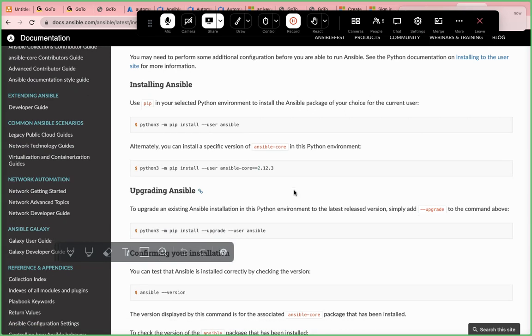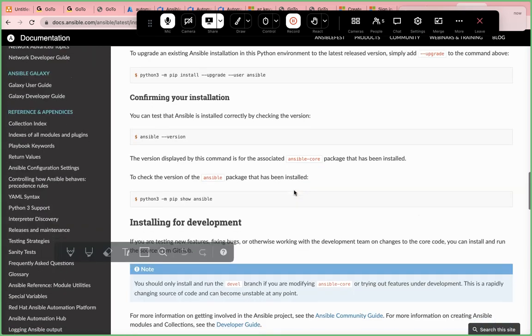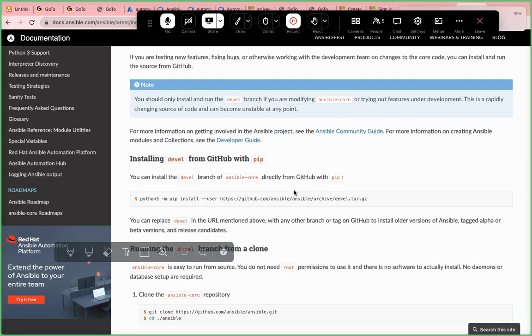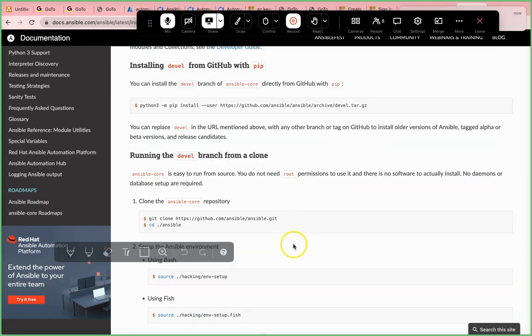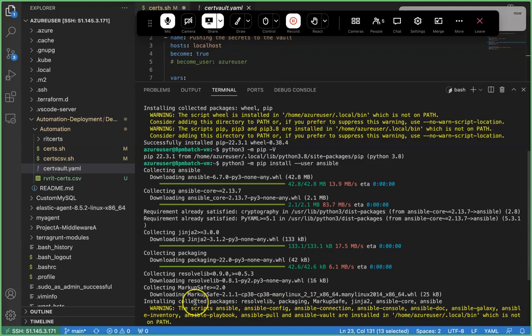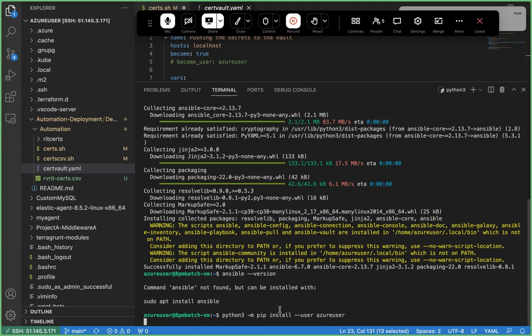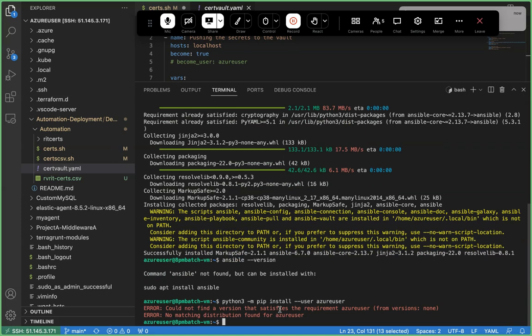I don't think so. Okay, I got the issue. No worries. Let me do one small thing. The same command, I'm just changing the user to the Azure user, not Ansible. Just install the same. Could not find, is it the correct one, right?